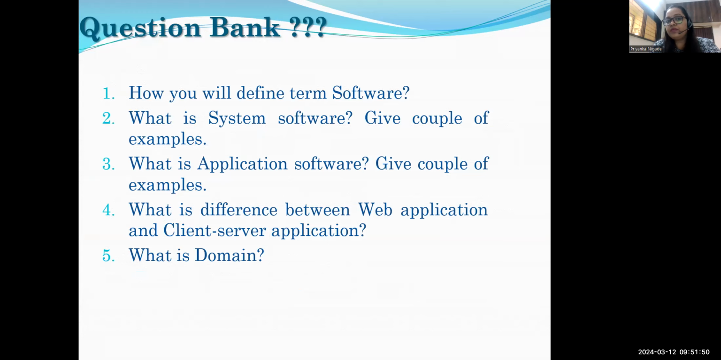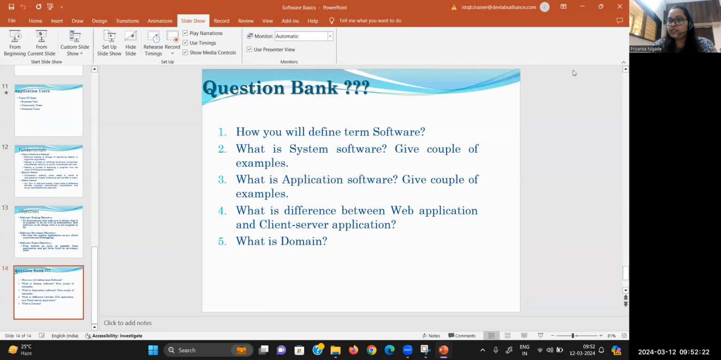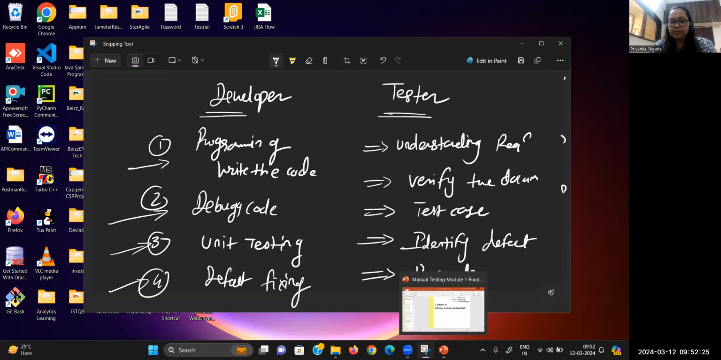And here we have completed our first module, basics of software application. Today I will be sharing the notes. Along with that, I'm expecting that you prepare these questions. Somewhere you can maintain a document in your notebook. In your own understanding, you can write the answers. What exactly is software, different examples of system software and application software, the difference between web and client server, and what is domain. I hope these points are clear. So this is what we have discussed, the basics of software application.